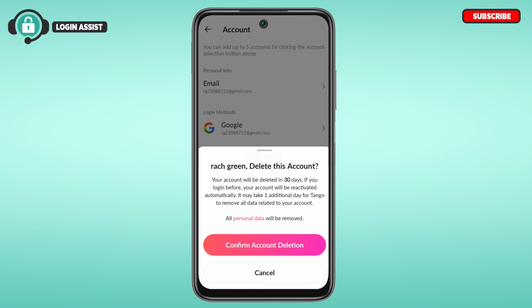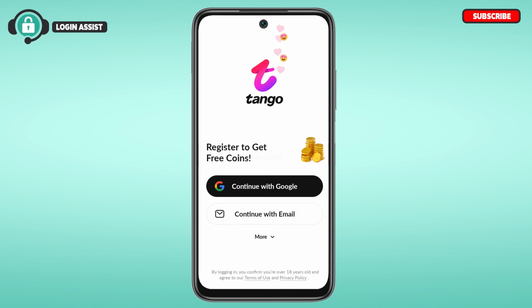Your account will be deleted in 30 days. If you log in before, your account will be reactivated automatically. It may take one additional day for Tango to remove all data related to your account. Simply tap on this option, confirm account deletion. Now you can see over here, you'll be logged out of your account and your account will be deleted after 30 days. So that is how you delete Tango account.